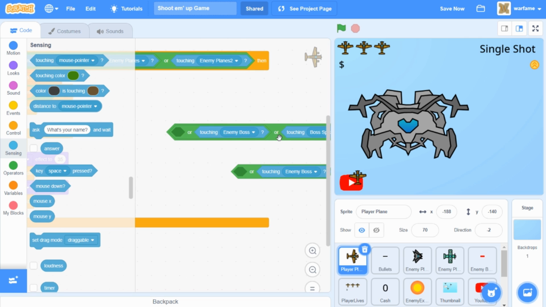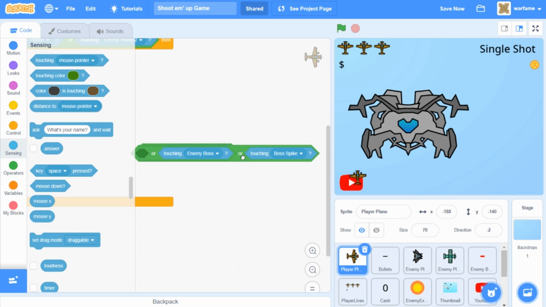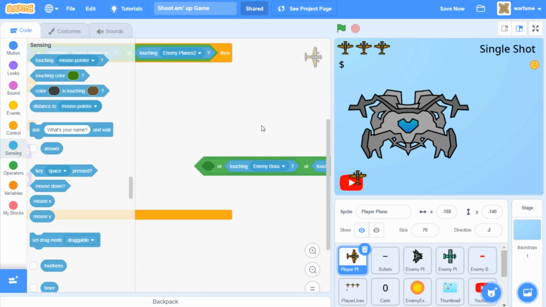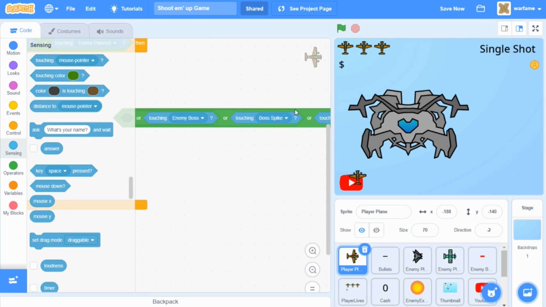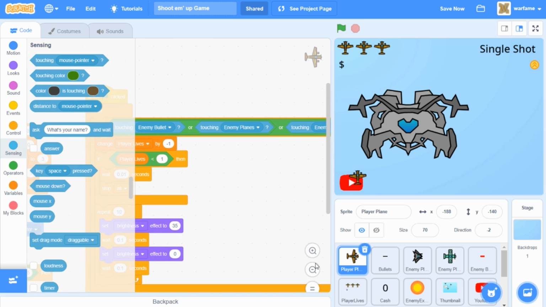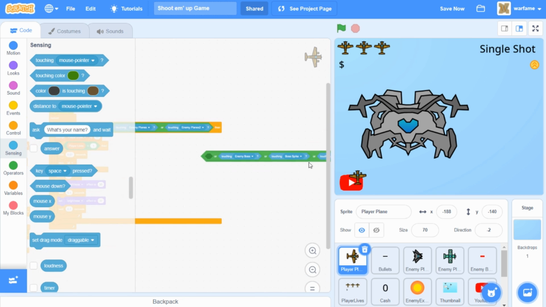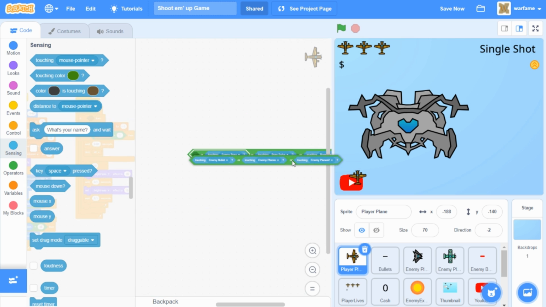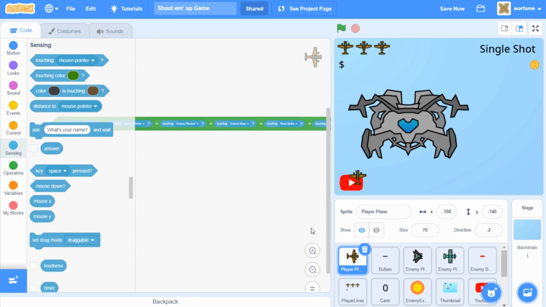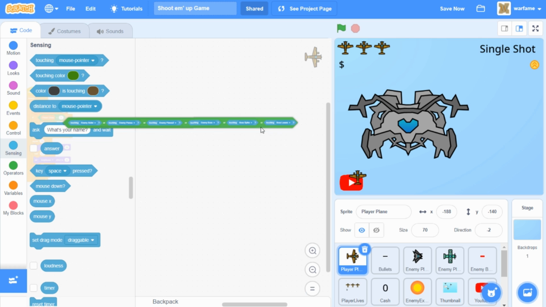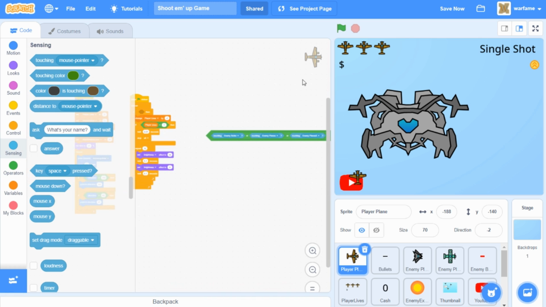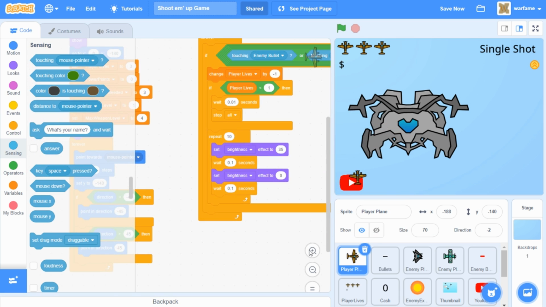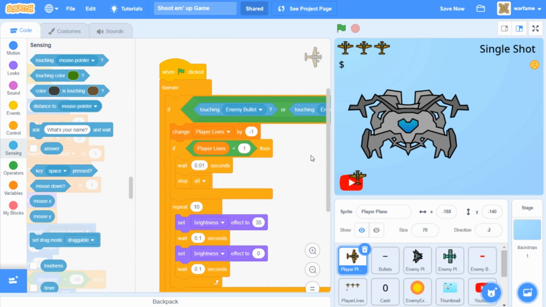And then duplicate one more time. Drag it in here. Alright. Or if touching enemy lasers. So now the player should be able to take damage from the enemy boss or the spikes or the lasers. So now let's drag this entire thing inside of the entire player detection check. Alright, cool. So I managed to put that on there. And now the player should be able to take damage from everything.